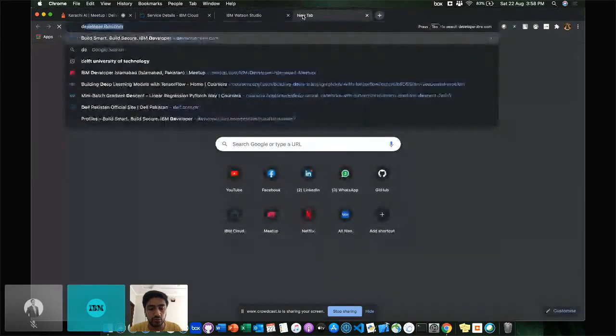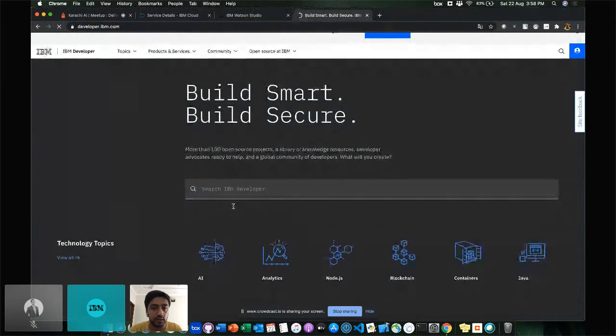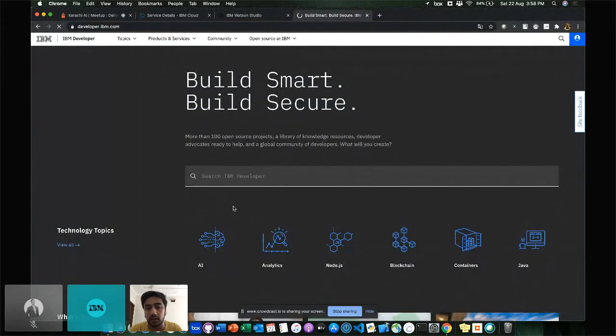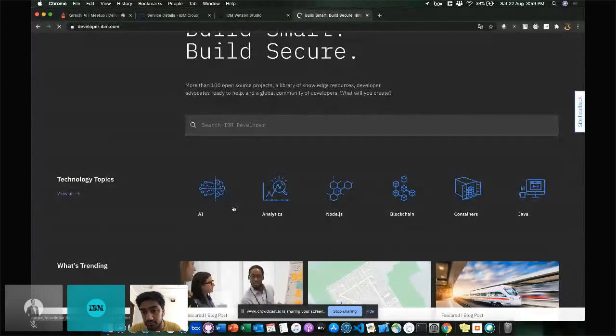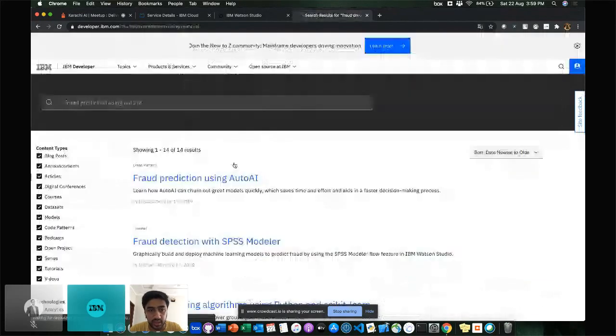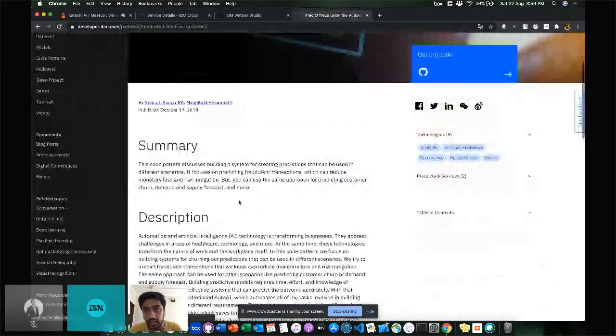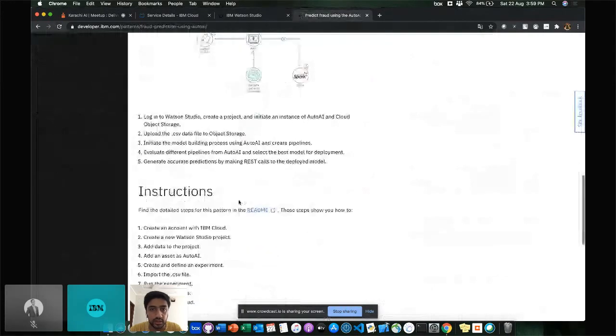I would like to show you something impressive. So here we have the developer site for IBM. I was mentioning the tutorial for the fraud prediction that was also about AutoAI, and that was also published on the developer site. This site is a really good resource for you. This is the tutorial that Ali has shared with you. You can take a look at it in your personal time.